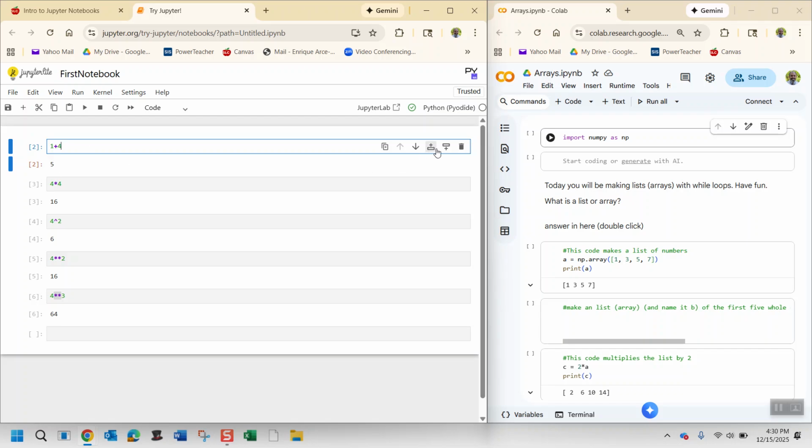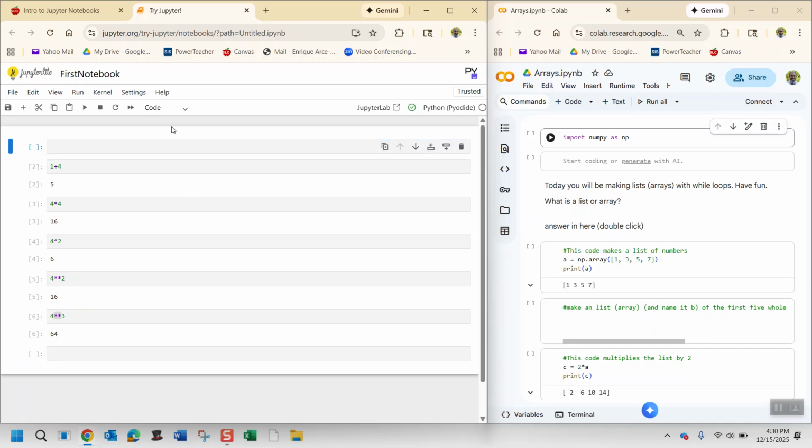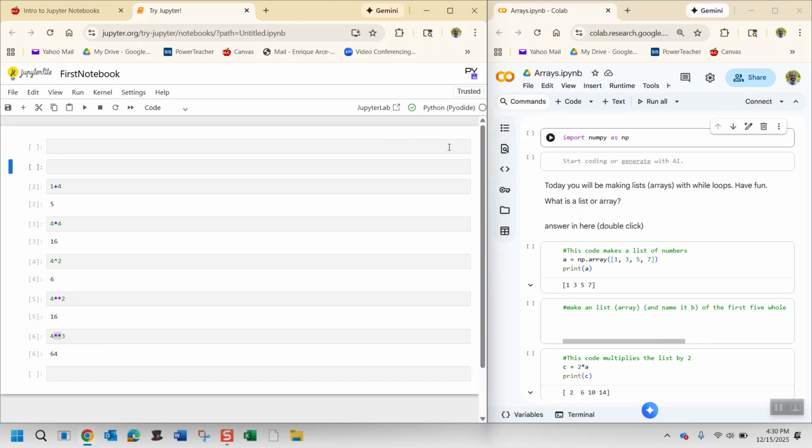How do I make more cells? So over here, you see these buttons right here, plus cell, insert a cell above. Okay, so this is a cell. I can also insert cell below. And this is going to give me more places that I can copy and paste the other cells into.